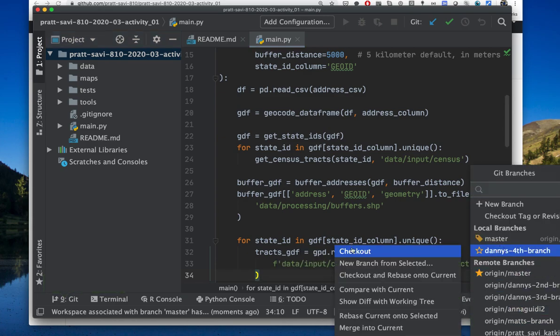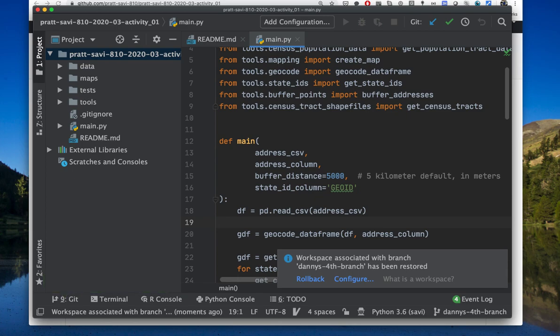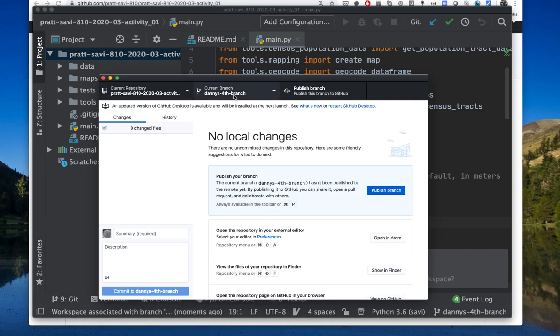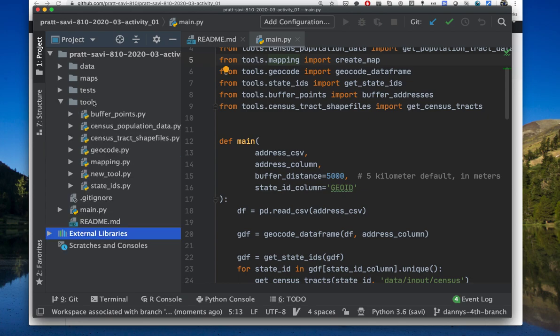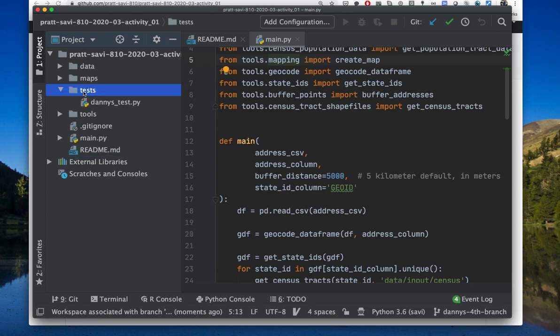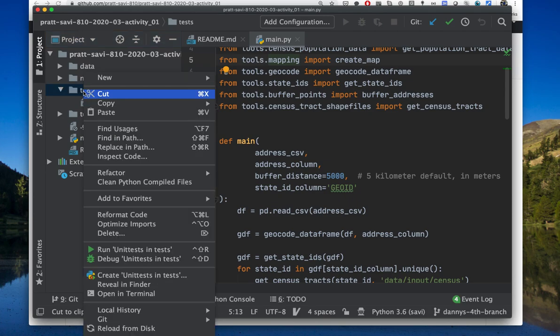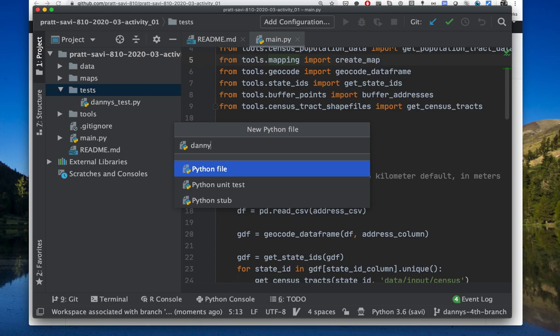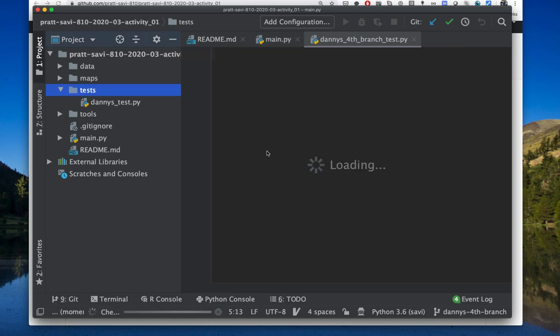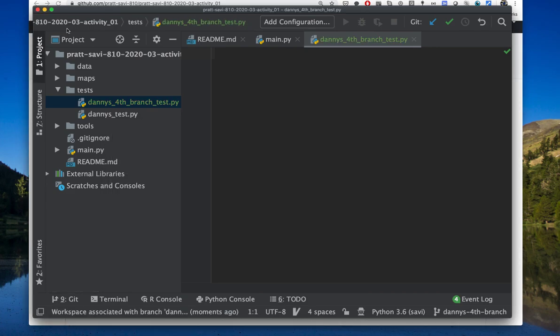But let's go ahead and go back to our branch, okay? And let me double check to make sure it's my right branch. Yeah. Okay, so we're on the branch in GitHub. Now let's say I make some change. I'm going to create a new test. So I'm going to create a Python file by right-clicking to create a new Python file, and I'm going to call it Danny's fourth branch test.py. Okay, and I'll click add right there for adding to Git.